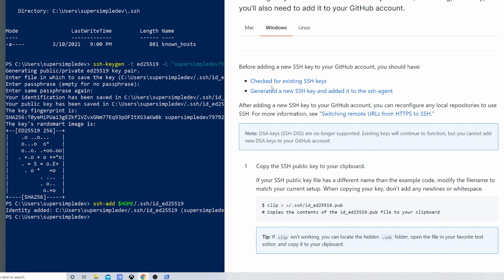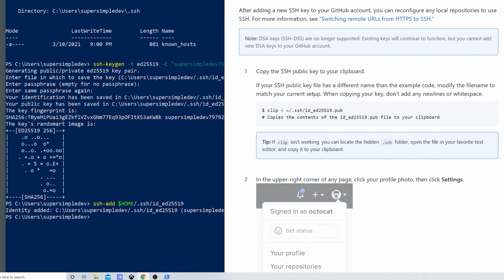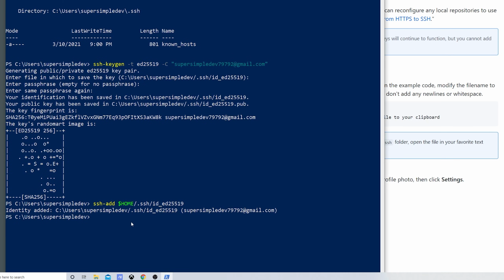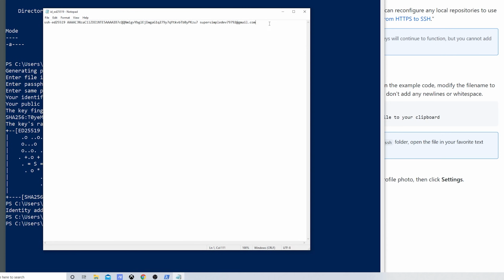So we already did these two steps. We can skip them and go down here. So instead of doing this, we're going to do something different for PowerShell. So let's copy this. I'm going to paste this here. And we're going to run Notepad. And we're also going to change the tilde to home, just like we did up here. Let's press enter.